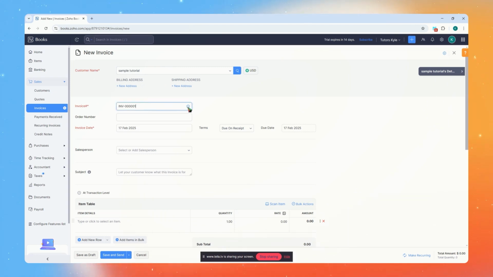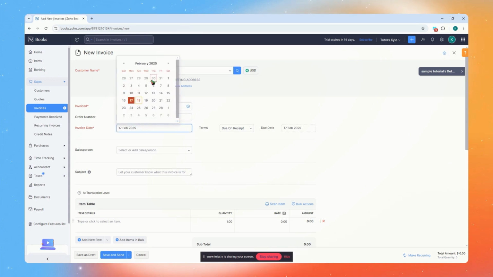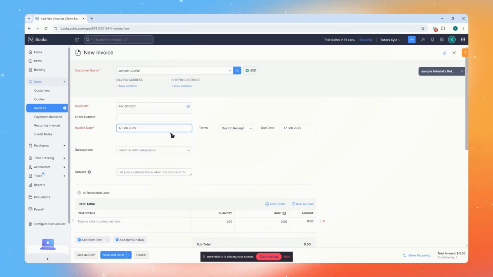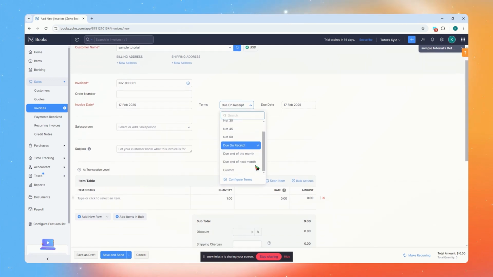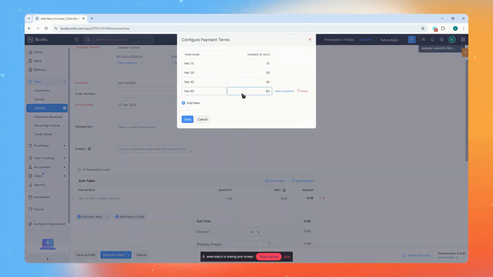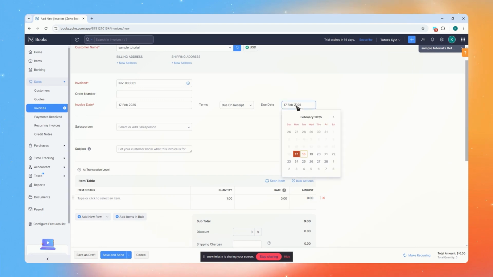And then the invoice number, you can click here to enable or disable auto generation of invoice numbers if you'd want to, or you can just simply customize them right here if you'd like that. And then the order number, the invoice date is where you can set it. And then the terms here, you can go for due on receipt, you can go for net 15, 30, 45, and so much more right here. You can even configure the terms if you don't have the terms that you'd want right here. So yeah. And then next is a due date. So you can set your due date right here if there are any.